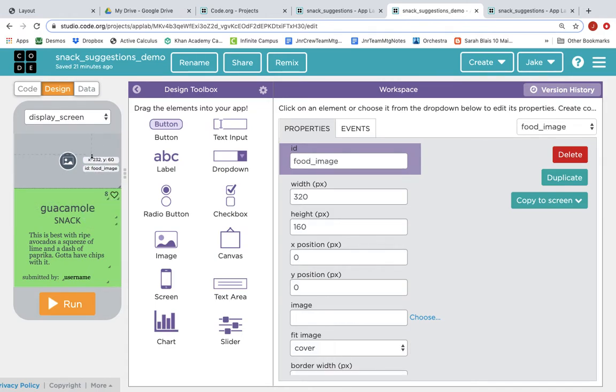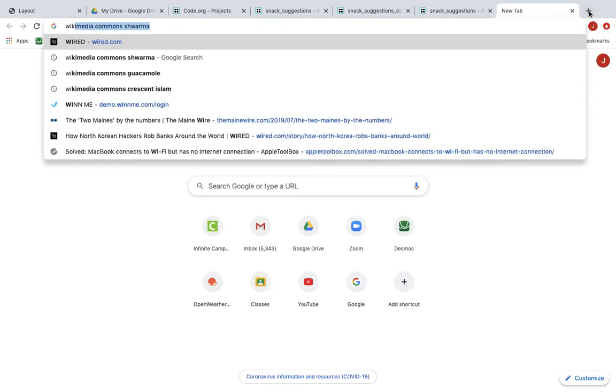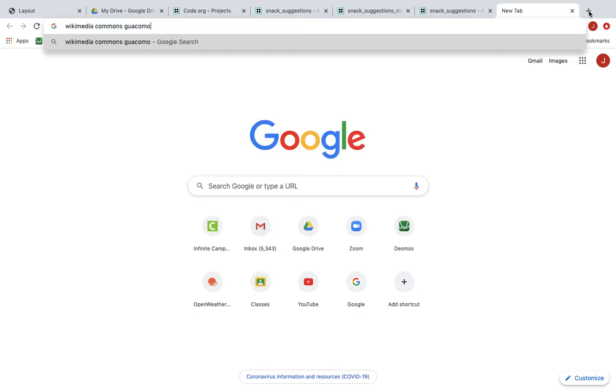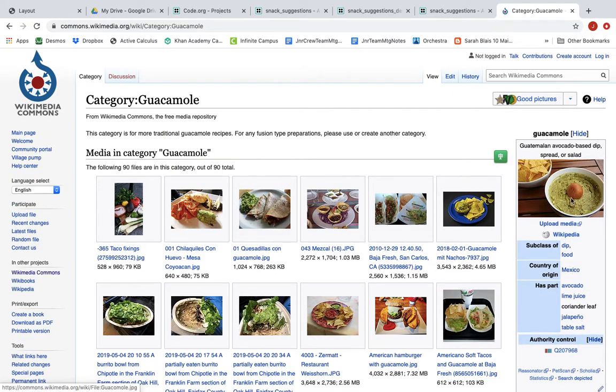So let's talk about the image here. To set an image, you just need an image URL. And in this case, we want an image of guacamole. So we can go to Wikimedia Commons and we can just search guacamole and see what we get. And Wikimedia Commons is a good place to go because these are all not copyrighted. They're open, free, open use. So here we got a nice little picture of guacamole.